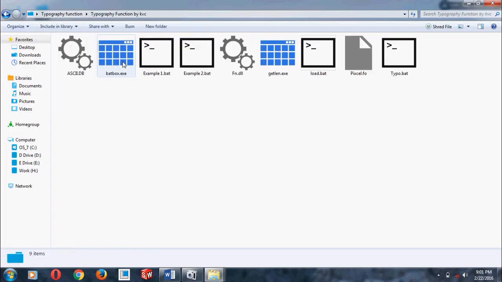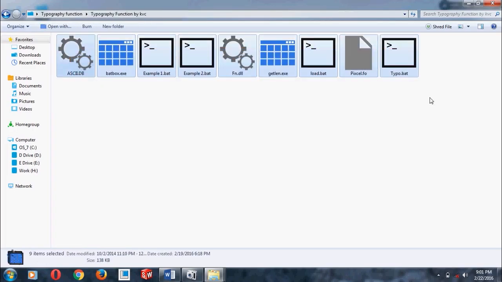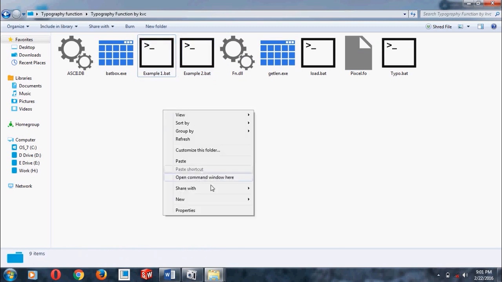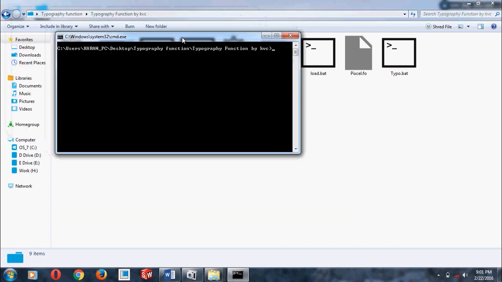Just simply go into the folder and it needs these files. One is the typo function, its font file pixel.fo, and a load file which will load this font file. And here is a sky.db file. These all are helping files, like plugins. This is the first example, this is the second example. We'll run it at last. So we'll hold down the shift key, right click, open command window here, and let me clear this.